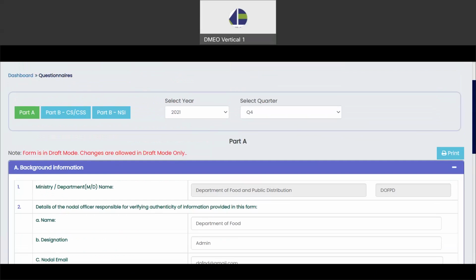The questionnaire is divided into three parts. Part A, which includes questions at the ministry level. Part B includes information on central sector and centrally sponsored schemes. Part B NSIs includes information on the non-schematic interventions.